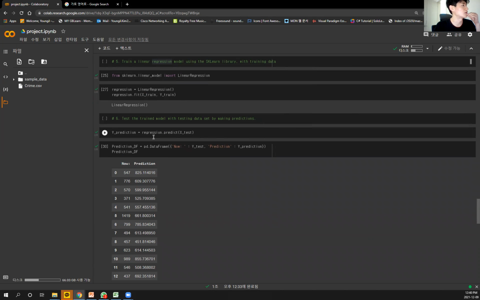And to test the trained model, I'm going to use the regression model and just use the predict method, putting the x_test values to make predictions. Also, I'm going to show the chart graph. This is going to be, of course, y_test, and we're going to predict. So I'm going to put y_test and y_prediction, and it shows up like that.